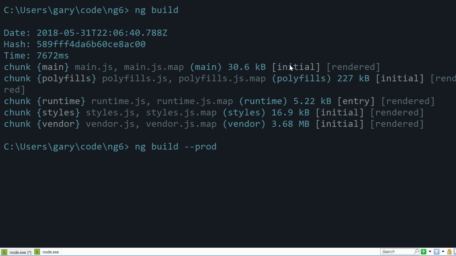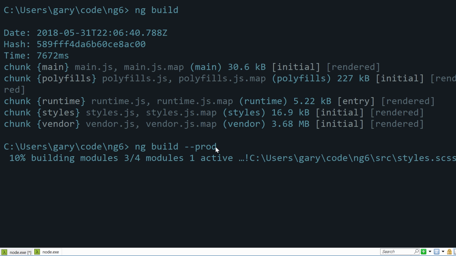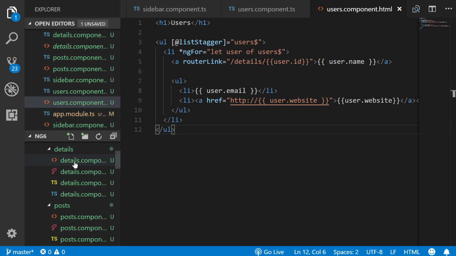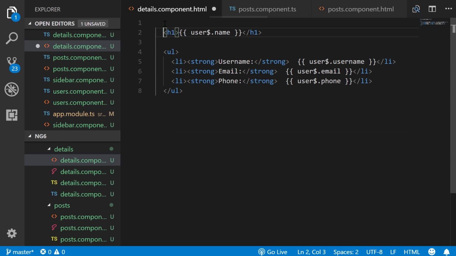Now, when we do this, this prod flag will greatly reduce the size of it. And if you have any issues in your code, it will be quick to point them out right here, like in the details component HTML file. It's saying property name, username, email, phone doesn't exist on type object. To fix that, we simply go to our details component HTML and we'll wrap this in a div and we'll say if the user object exists, then we can do all this stuff and actually show it.